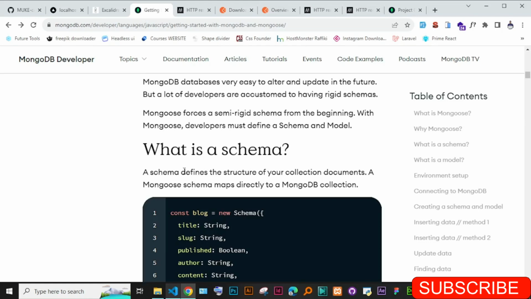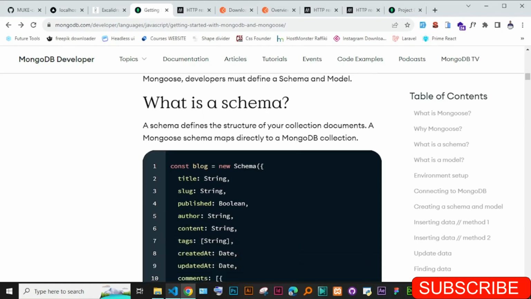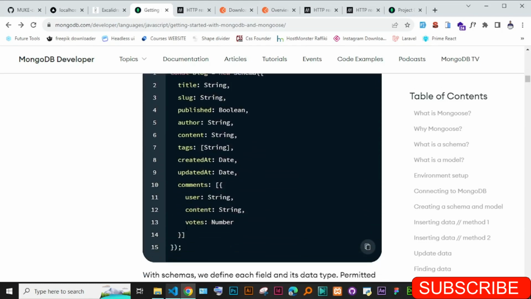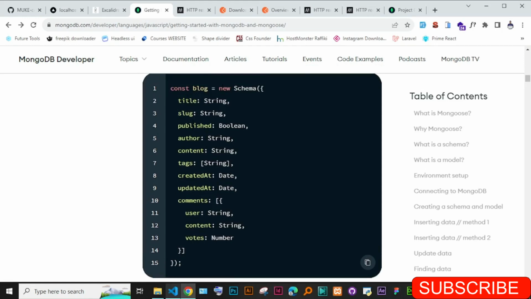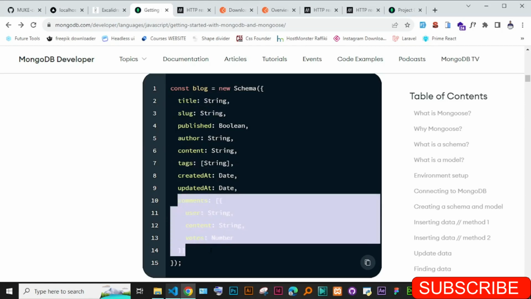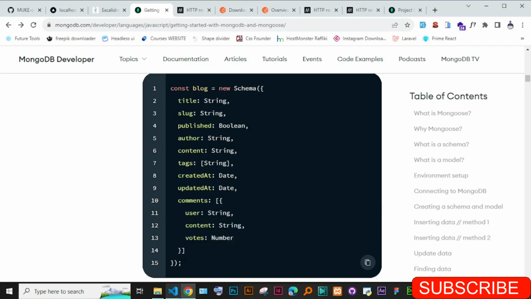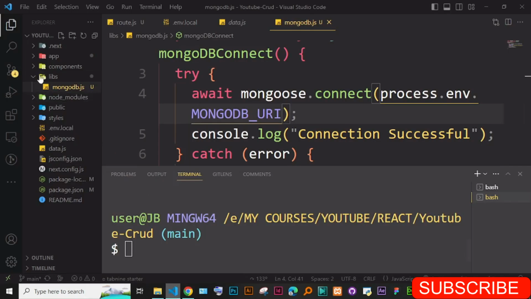Okay, so a schema is just a structure of your document or of your item you want to create, and there are so many ways you can create them, and they have different data types. For instance, you see we create it using this new schema, and you can say title is a string, a slug is a string. You can even have an array of strings, even an array of objects. They are all accepted.